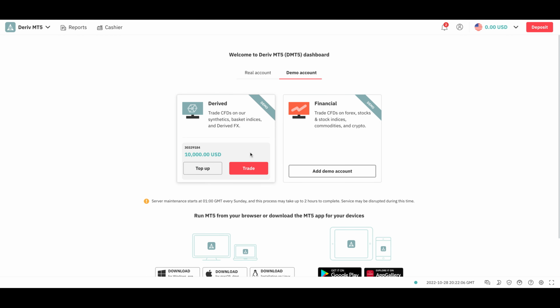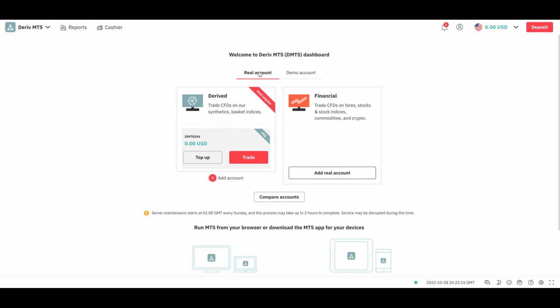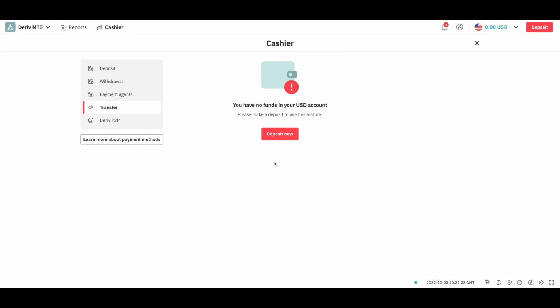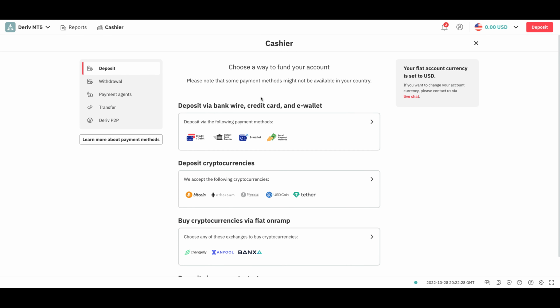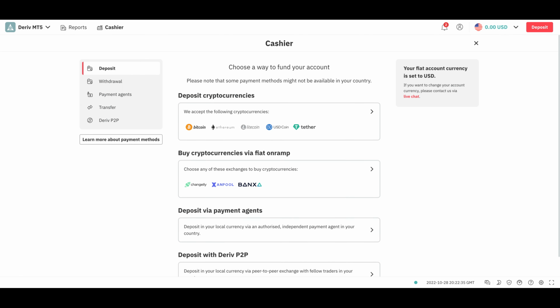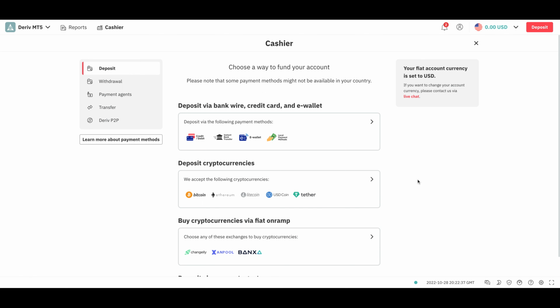And here you can even see you now have your Deriv demo account with 10,000 USD that you can use for your practice. Here you have an account without money, so you can go ahead and click top up to top up your account. All right, so basically that's it. If you want to start trading, that's how you can go about creating your Deriv account.